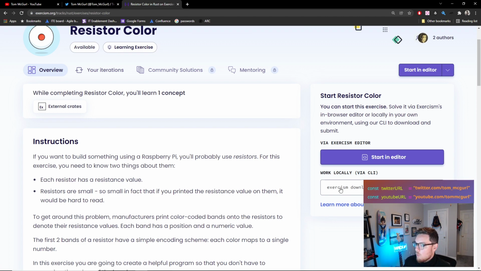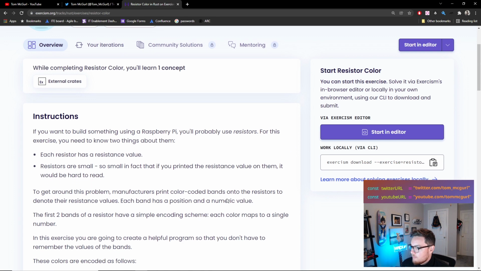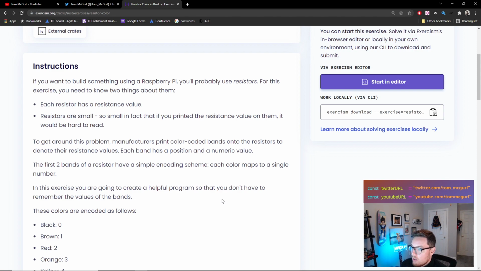All right. If you want to build something using a Raspberry Pi, you'll probably use resistors. For this exercise, you'll need to know 2 things about resistors. Each resistor has a resistance value. Resistors are small. So small, in fact, that if you printed the resistance value on them, it would be hard to read. Interesting. To get around this problem, manufacturers print color-coded bands onto the resistors to denote their resistance value. Each band has a position and a numeric value.